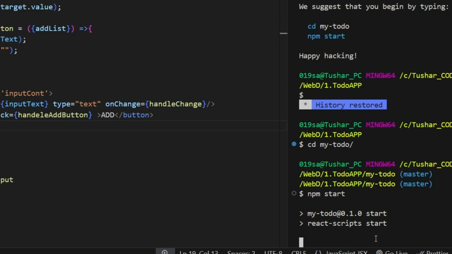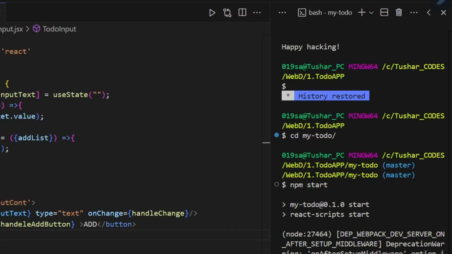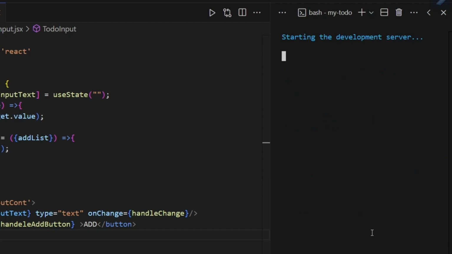Let me check if my button and functions are working fine. I'm going to take a look at the website we've created so far, just to see how the Add button is functioning.